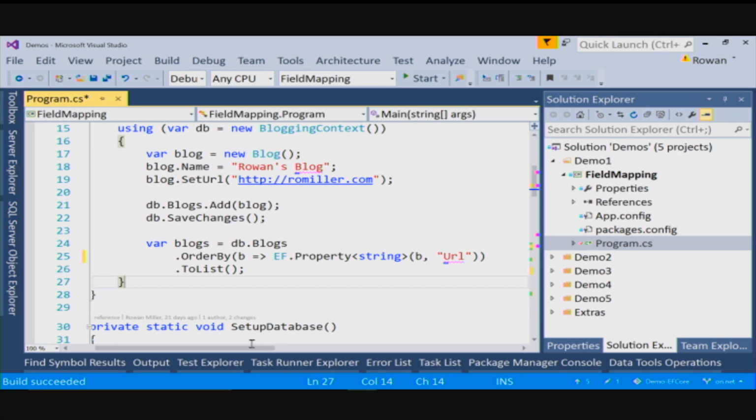This one's a little different. We're saying this is conceptually in the model, it's not in the CLR class, but the data is still stored in the CLR class, it's just not stored in a property. In our case, it's stored in a field.